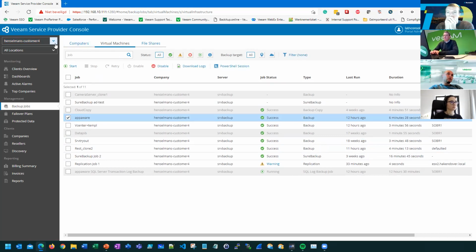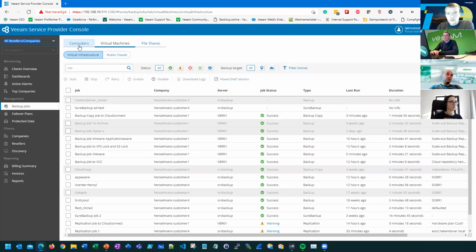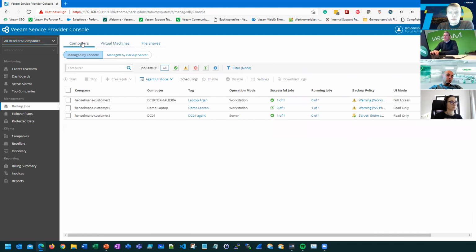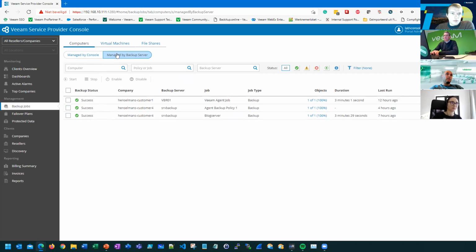Then we have the computers part. So let's go back to all resellers and companies. Go back to computers. What we mean with computers, we mean our Veeam agent. So our Veeam agent for Windows, Linux, or Mac. And you have two possibilities to manage an agent. If the customer is running Veeam Backup and Replication, we can just use their Veeam Backup and Replication server to manage the physical environment there, installing an agent coming from the protection groups in Veeam Backup and Replication. So then we have a computer managed by a backup server.